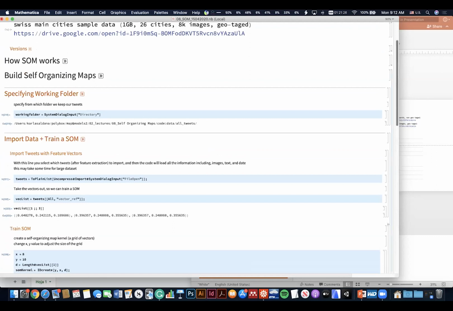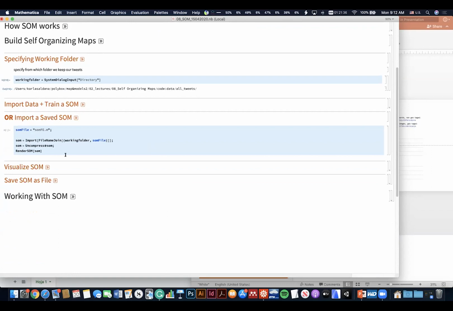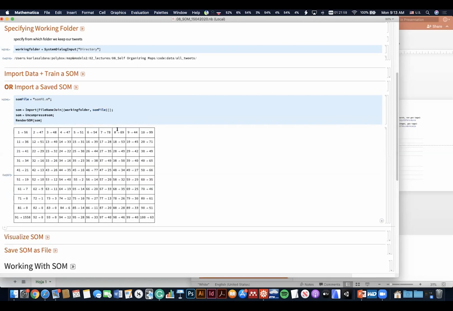So training, you can close it. You only need to define your directory, where you are with your directory, and then just load in your vector, your SOM, I'm sorry. So here I'm going to load one SOM that was already trained. Waiting. I'm loading it.